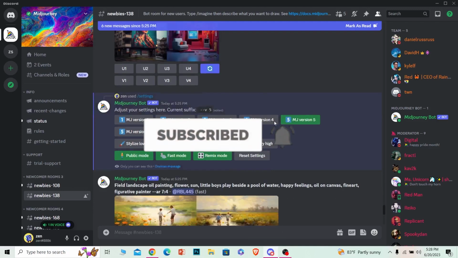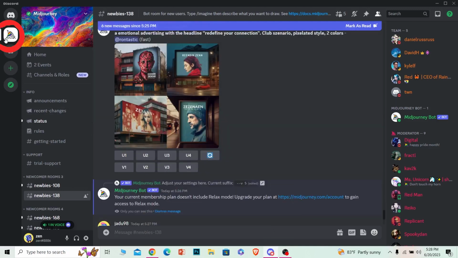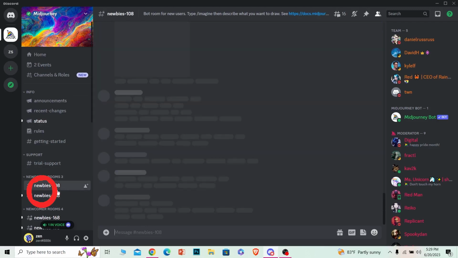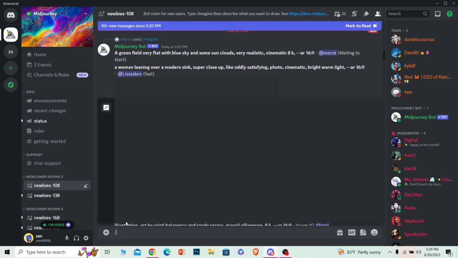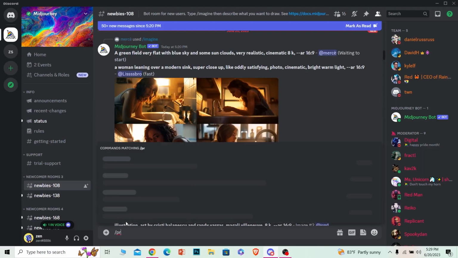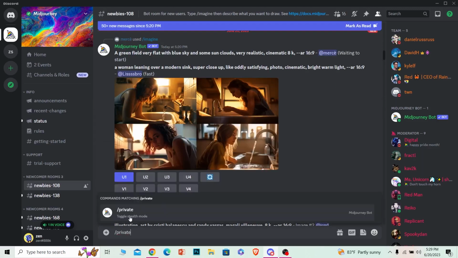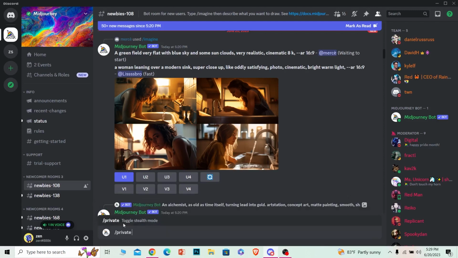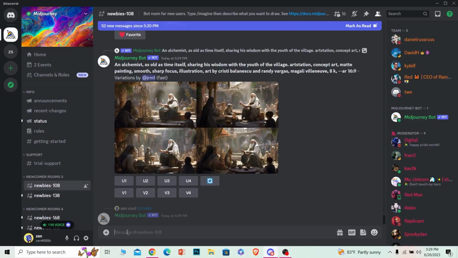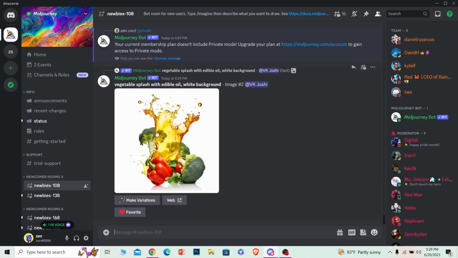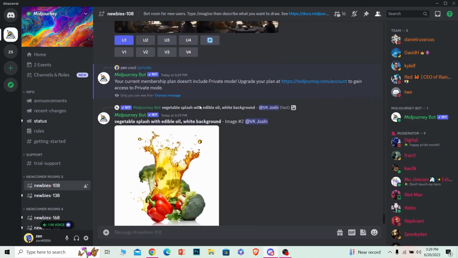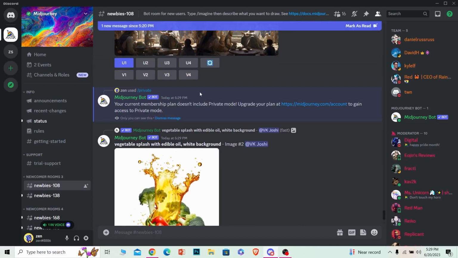Let's move on. First step, you want to open the Midjourney server and click on where it says newbies. Once you're in the newbies tab, where it says messages, you want to write / over here. Once you write /, write private. Once you see it, you can click on private and it's going to say toggle stealth mode. Once you do that, press enter and this command will be given to Midjourney and the stealth mode will be activated.